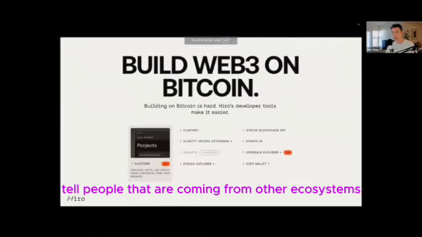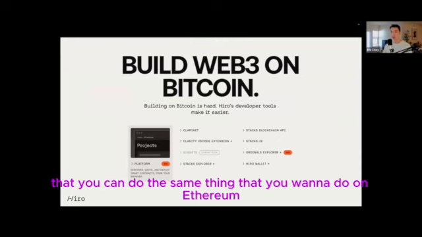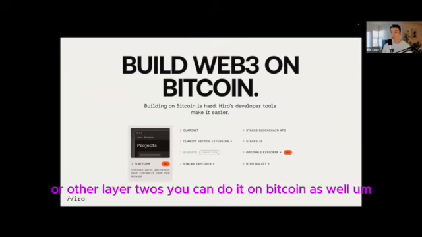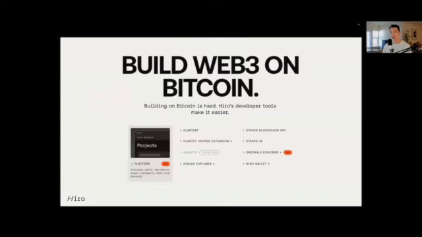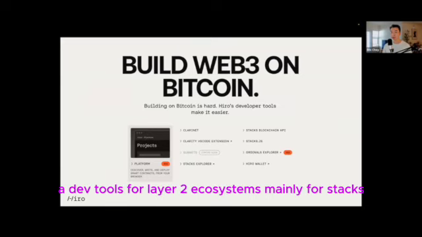Essentially, it's a way to kind of tell people that are coming from other ecosystems that you can do the same thing that you want to do on Ethereum or other layer twos. You can do it on Bitcoin as well. But yeah, at Hero, we build Bitcoin dev tools for layer two ecosystems, mainly for Stacks.